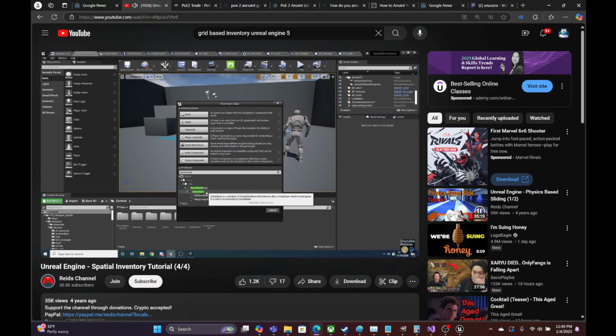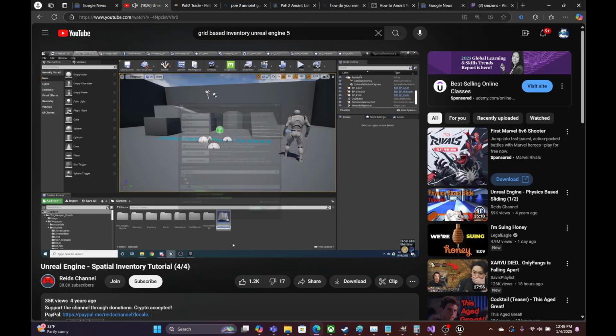And if you hover over it, it says that the game state is for multiplayer. It has special stuff built in if you're doing a multiplayer game. And game state base is just a generic game state. So depending on if you're doing multiplayer or not, you might want to select the appropriate one. But I'm not doing multiplayer, so I'm just going to select game state base. And then we will just call this my game state.